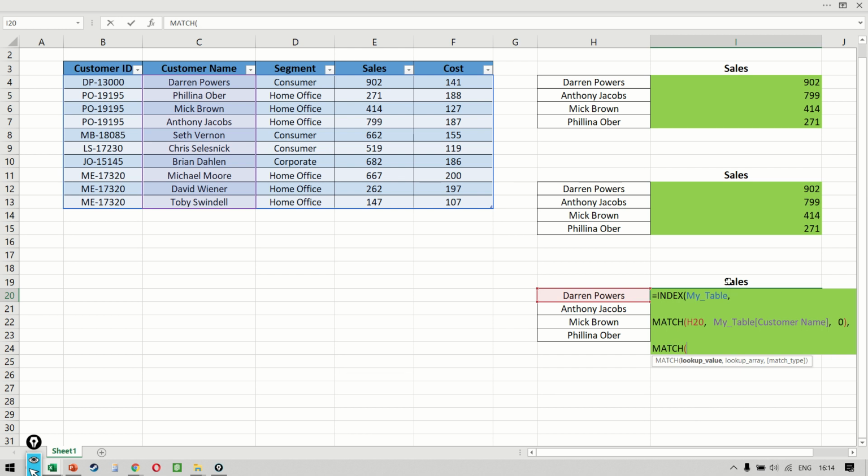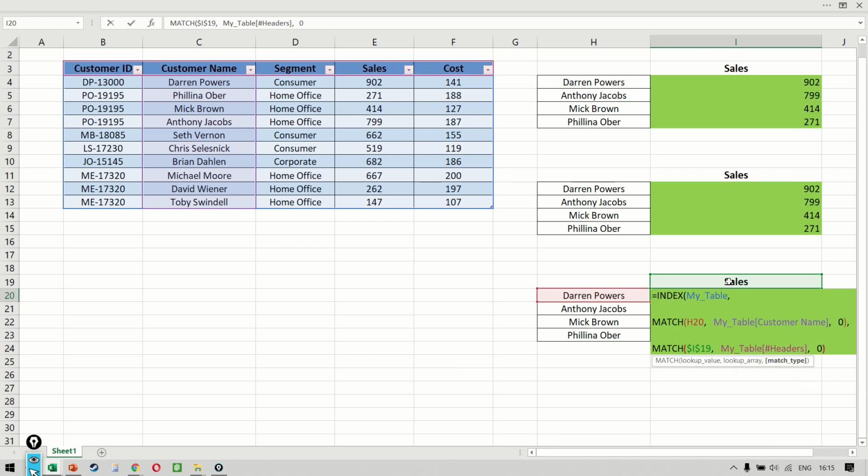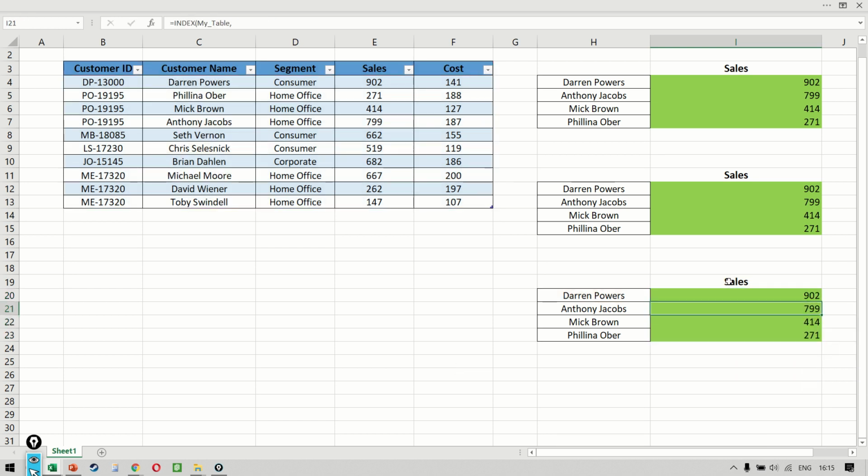And then I say MATCH. This time I'm searching for the heading called sales. And now where are we searching? Again, in my table, we are searching only in the headers, which is hash headers. Now remember, these column names and the all data, headers and totals references have not been given by me. All we did was to give one single table name, and then all of this is working automatically. So we select the headers, make it 0, and as you can see, we get the same result as earlier. And if I change my sales to cost, it works perfectly.